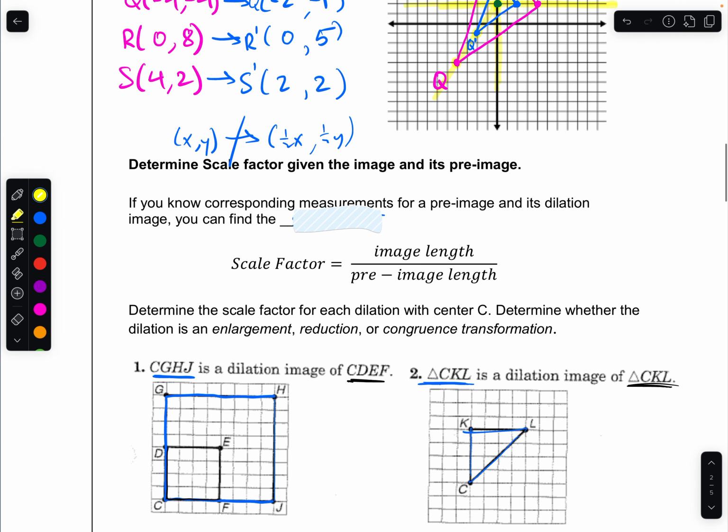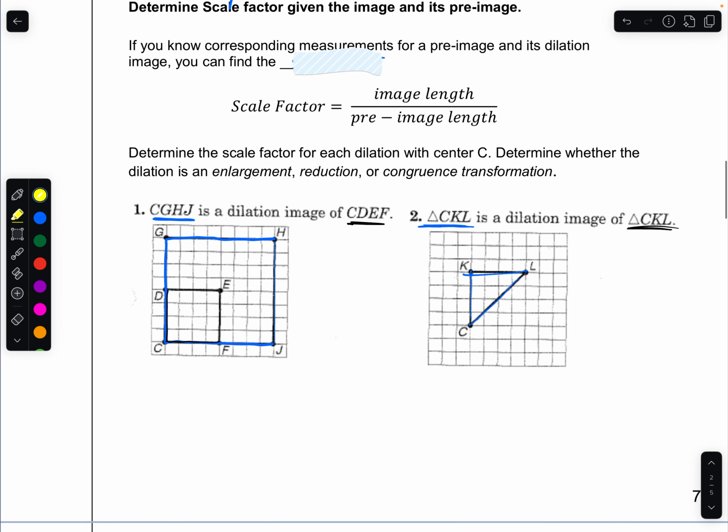Okay, moving on. If you know corresponding measurements for a pre-image and its dilation image, you can find the scale factor. So this is a good formula to write down in your notes. The scale factor is the image length divided by the pre-image length. So remember the image, that's like, oh, actually the image is after, right? This is our after, and this is our before.